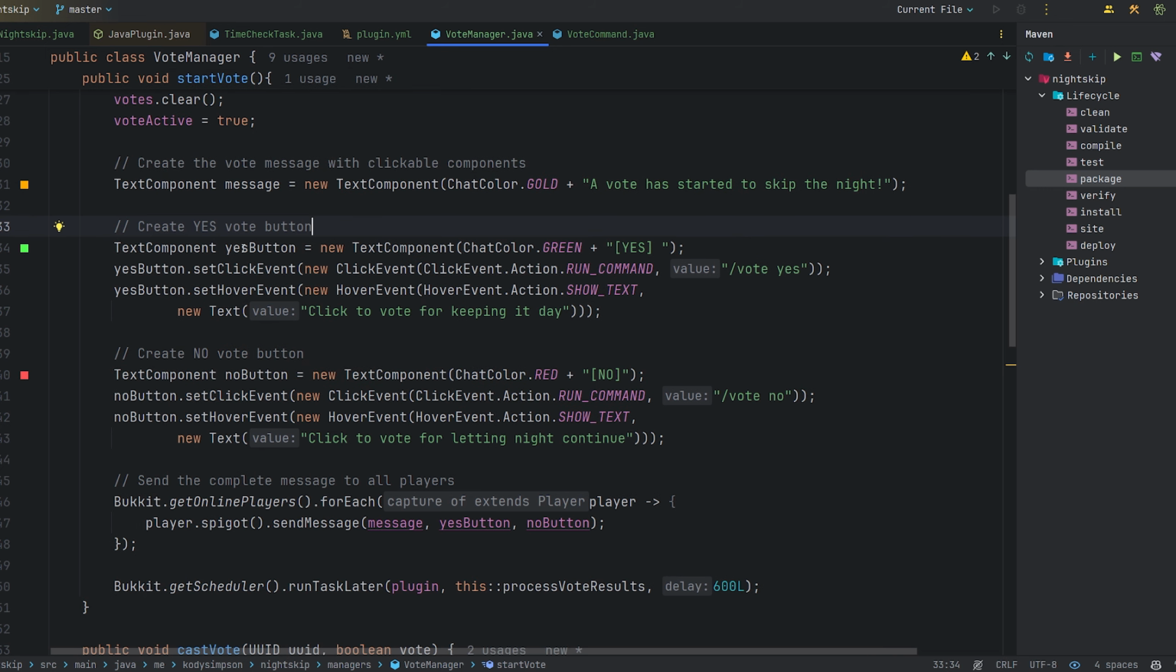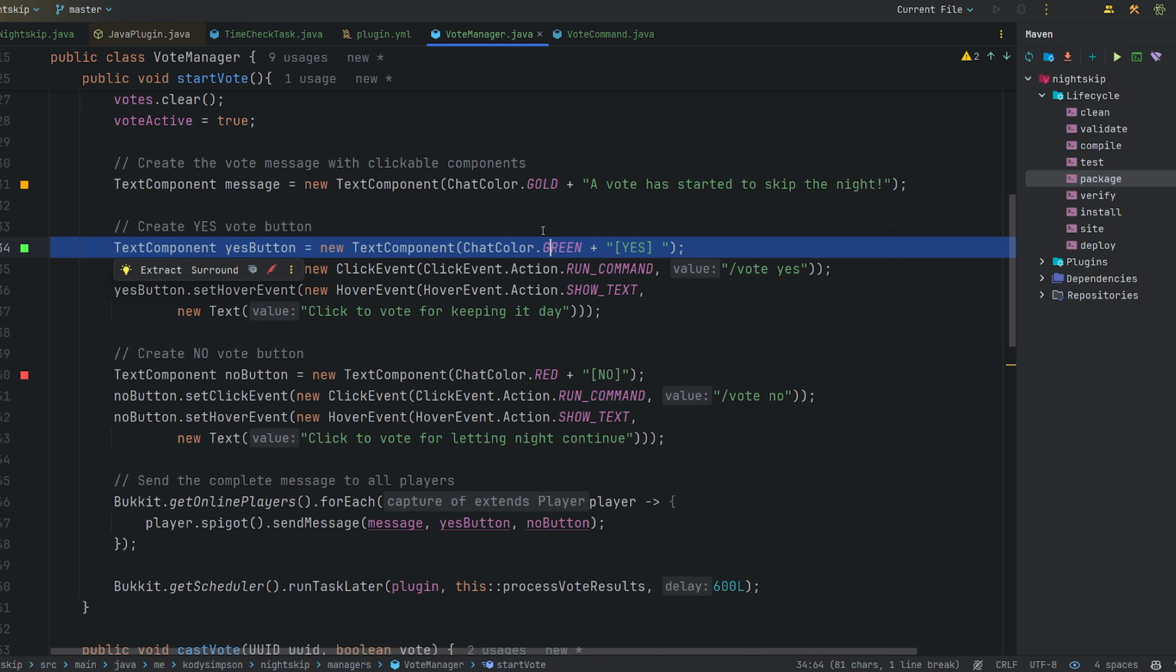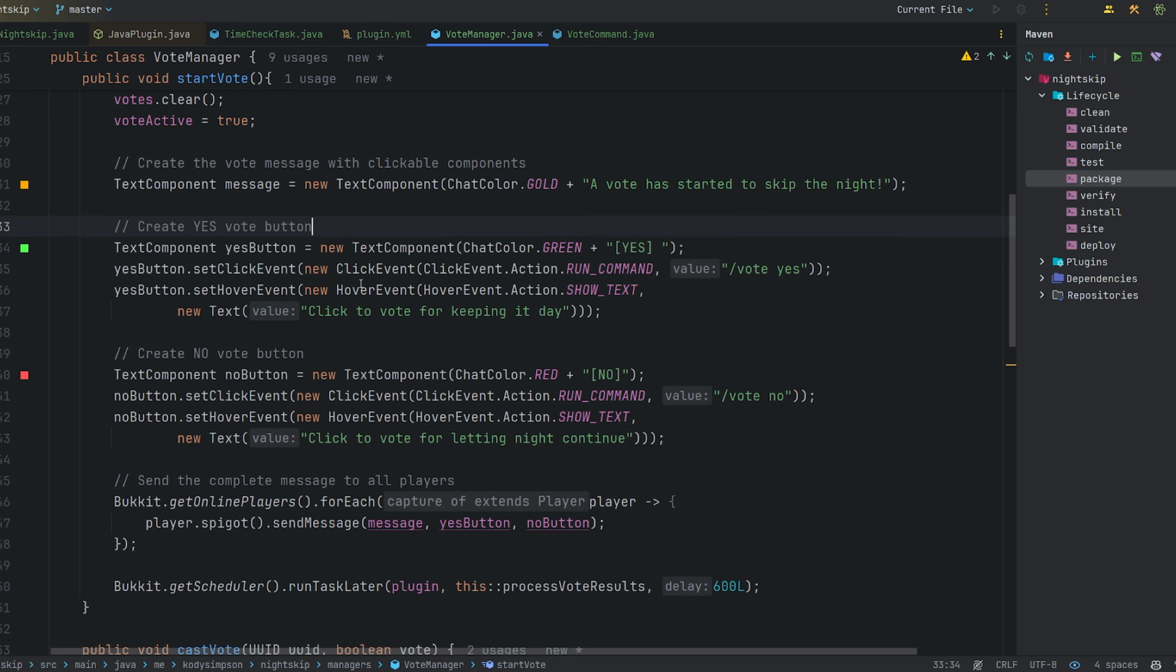And then we can have a yes button. So we're going to make a new text component that says yes. We're going to make it green. And then we're going to set a click event on it. We're going to say new ClickEvent, action RUN_COMMAND. So when you click it, it's going to run a command, and the command is /vote yes, because we want that, obviously, to be run. We already have that command, which is great. And then also what we'll do is make it so that when you hover over yes, it also says click to vote for keeping it day, just for extra information.